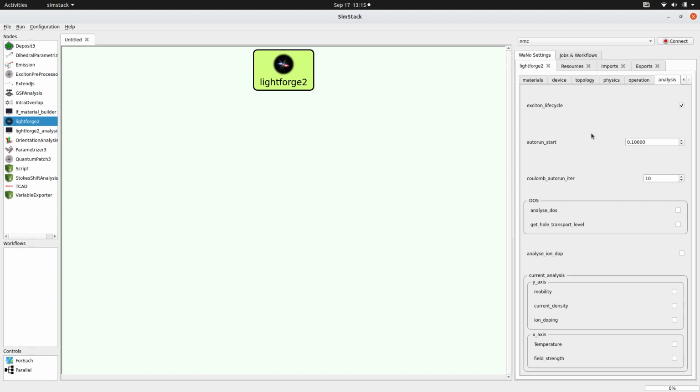So if you're not sure your system is in equilibrium, this number should be higher like it was before, 0.5. Then basically only the second half of the simulation data would be used for analysis, but since this OLED converges rather quickly in its steady state, we set this to 0.1 to have a bit better statistics for the analysis.